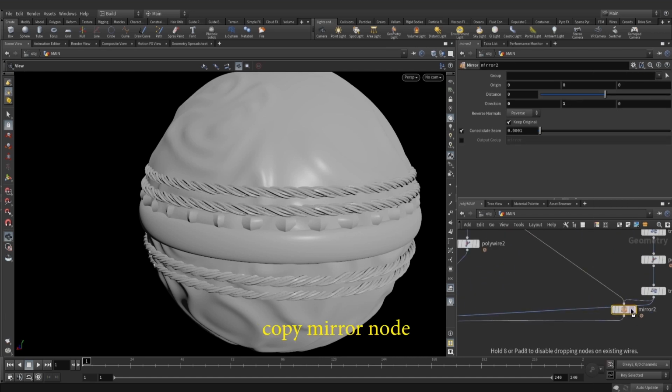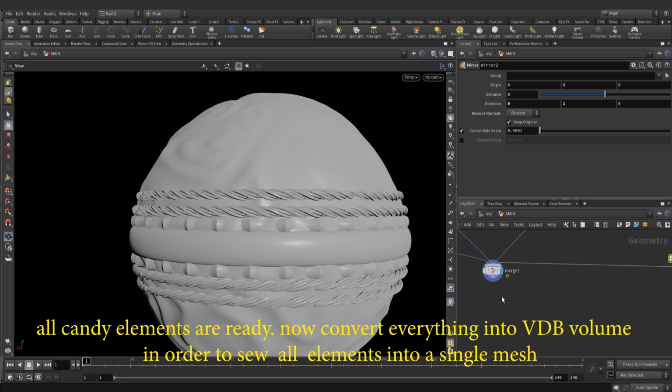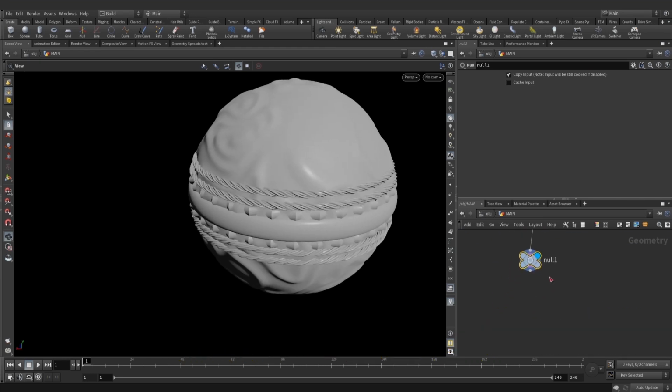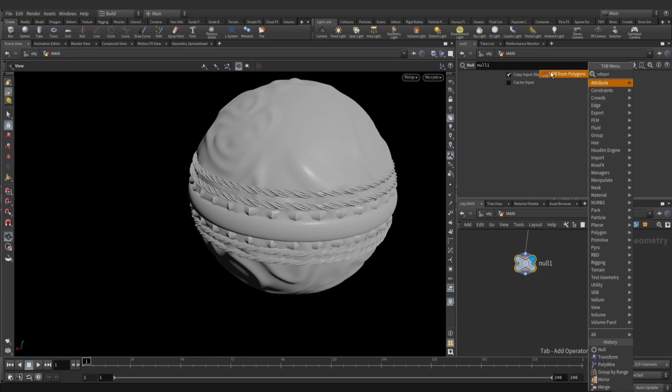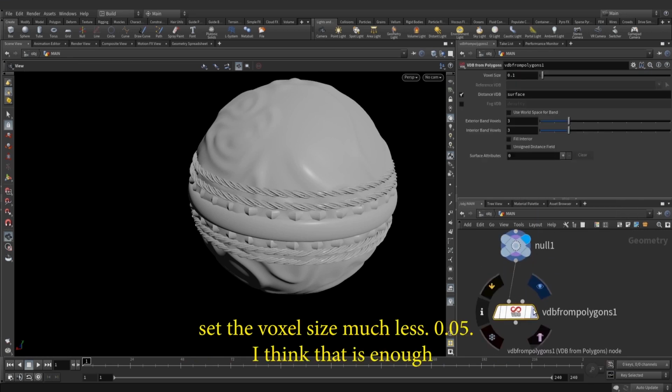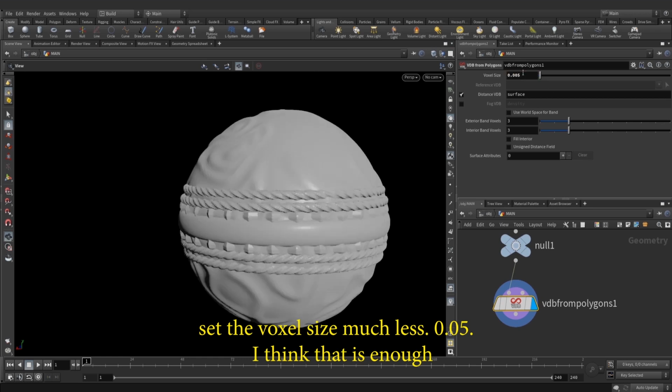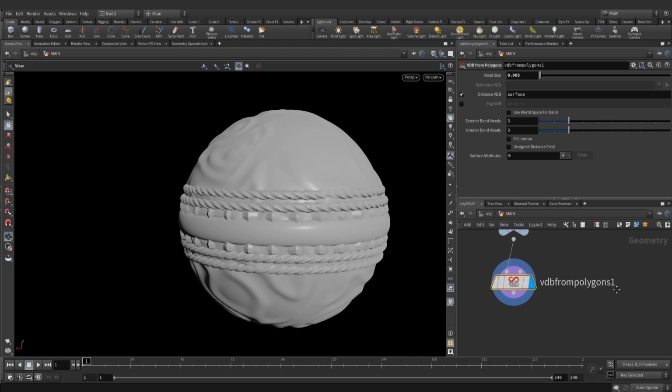Copy mirror node. All candy elements are ready. Now convert everything to VDB volume in order to see all elements in a single mesh. Set the voxel size much less, 0.05. I think that's enough.